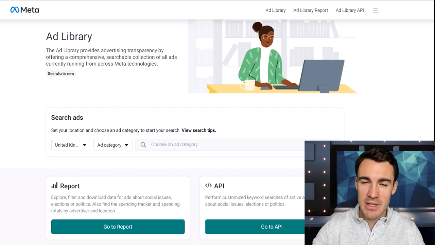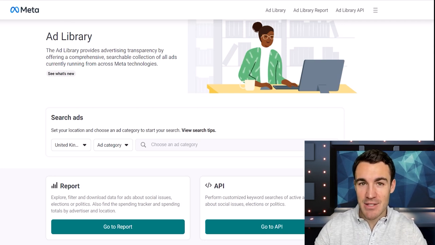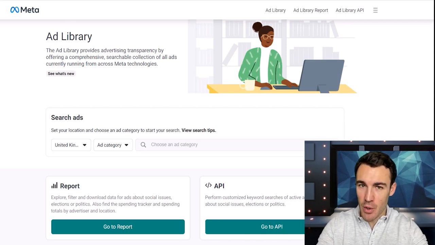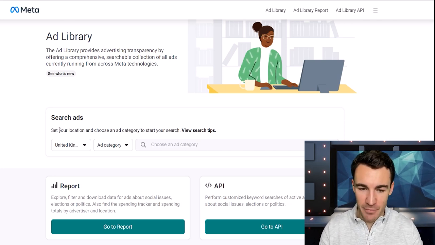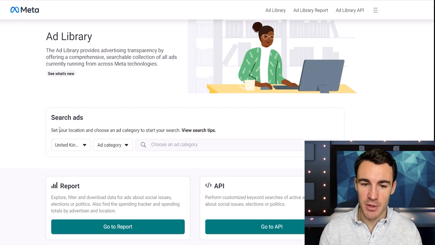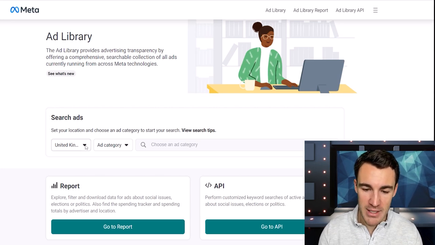So to explain how this Facebook ad library tool is going to help us create ads that are all but guaranteed to succeed, I'm first going to give you a quick example and then we're going to talk through it. I think that's the best way to do this. So come into the free Facebook ad library tool. If you just give it a Google, it'll pop right up.